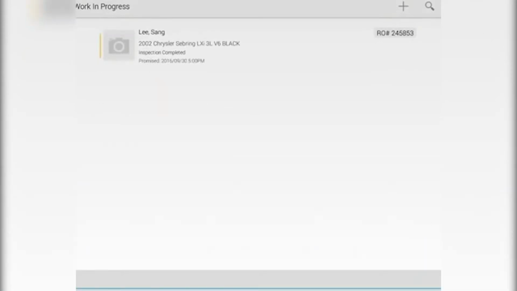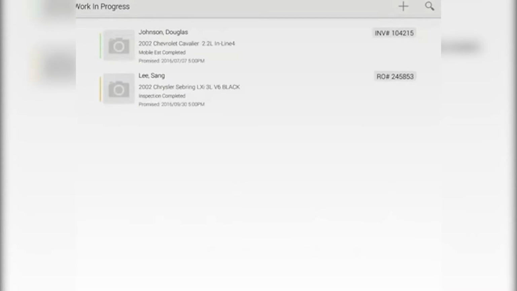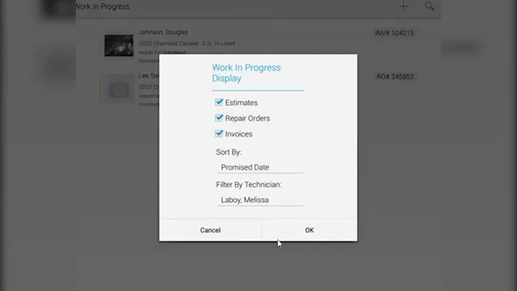The Android menu, or the three vertical dots on the upper right-hand side of the screen, gives you two choices in the drop-down menu. Display lets you choose how and what the Work in Progress screen displays. Selecting the checkbox in front of estimates, repair orders, or invoices will display those items in the Work in Progress screen. Deselect and they will not be shown.